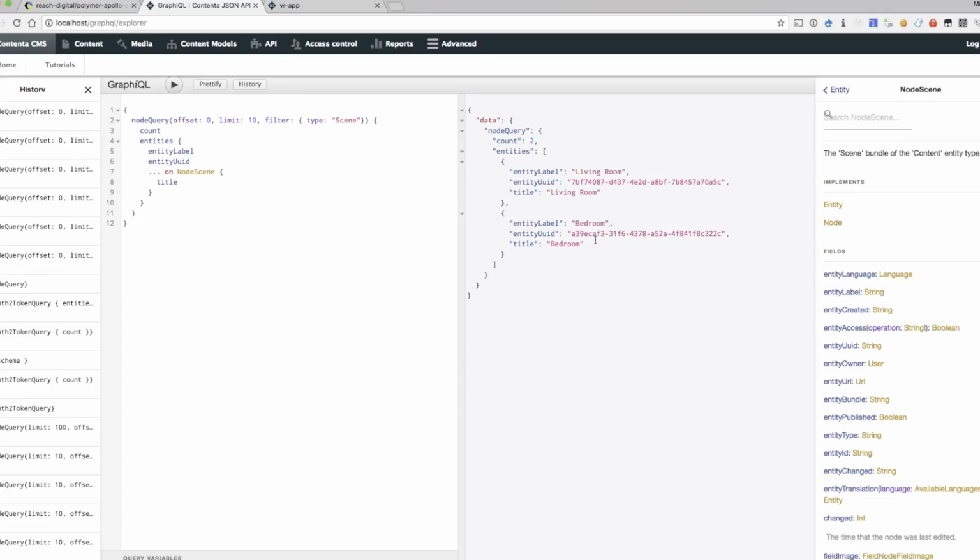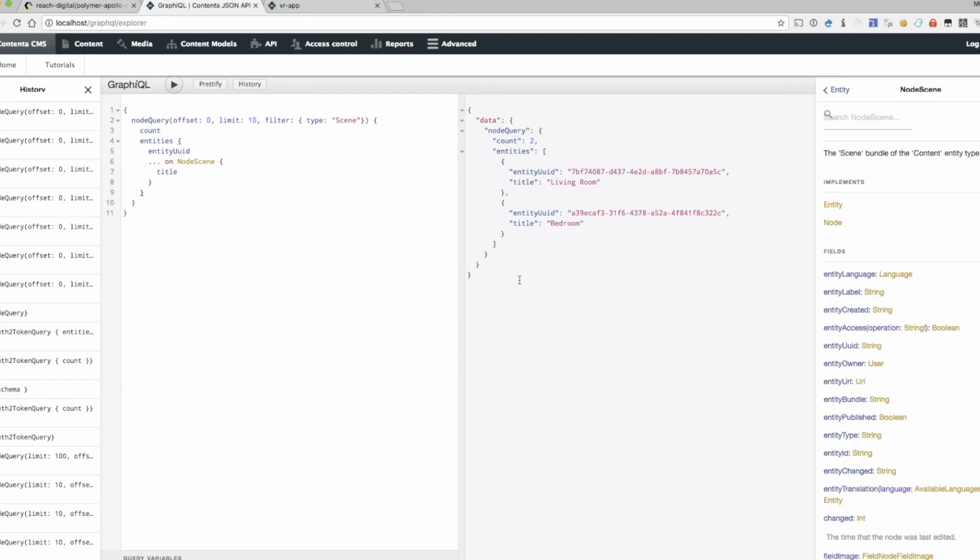All right, so we can see that it has a title on that, which is the exact same as entity label. So if I wanted to, I could probably get rid of that. Let's get rid of entity label and use the title. That looks good.